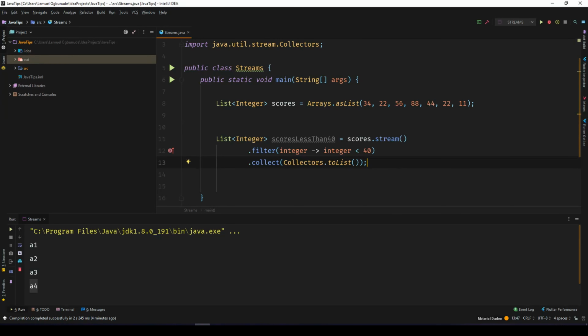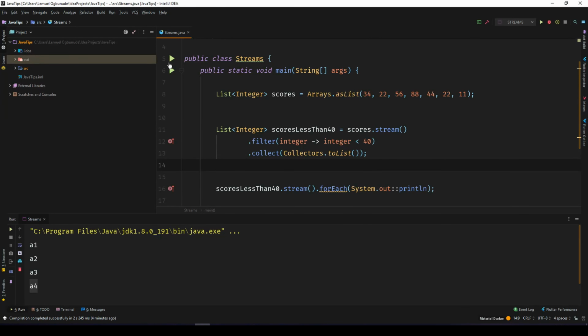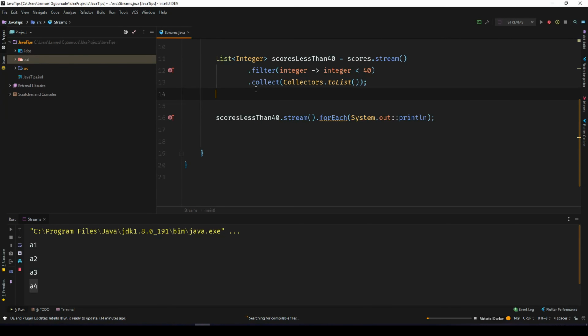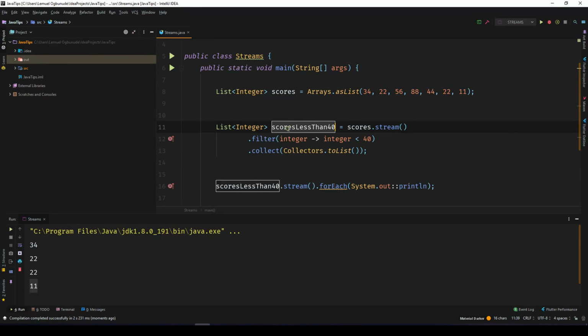If you want to really verify what I just did, we can say scoresLessThan40.stream().forEach, and if we bring this out, we see elements that are less than 40, which are 34, 22, 22, and 11. I'm printing from scoresLessThan40, not the original list. So we see that only the scores less than 40 were included here. That way we can create multiple lists from one list easily using streams.